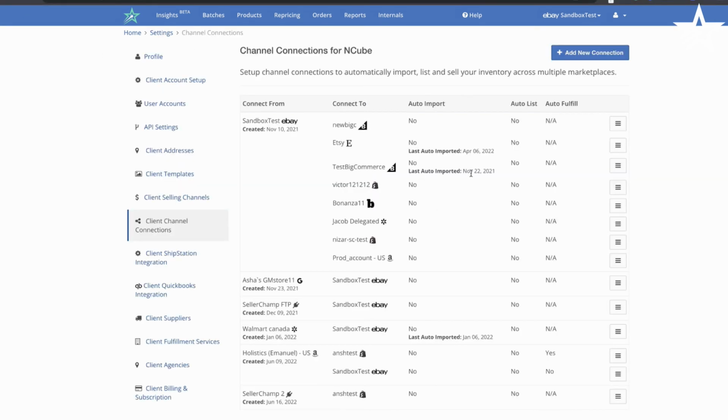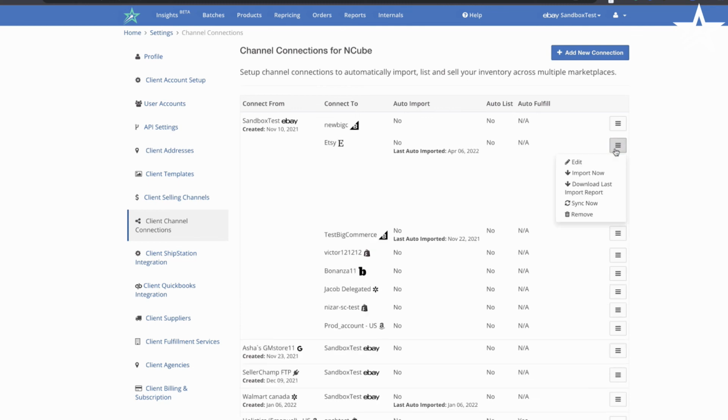And then one last feature that I'd like to cover for channel connections is that once we run an auto import, we'll actually list the date when it ran. Last time auto import ran on this date. And also if you click this options button here, you will be able to download a report of the items that were imported and the items that were not imported, along with a reason as to why that specific item was not imported and why it was skipped.